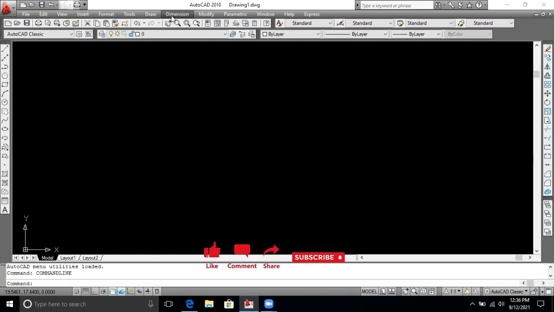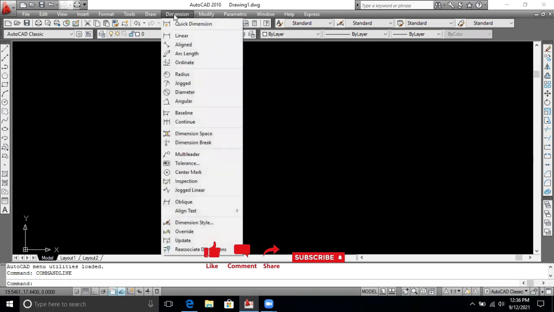For dimension, go to the Dimension menu and you can see a lot of different options like quick dimension, linear dimension, aligned, arc length, ordinate, radius, jog, diameter, angular, baseline, continue.